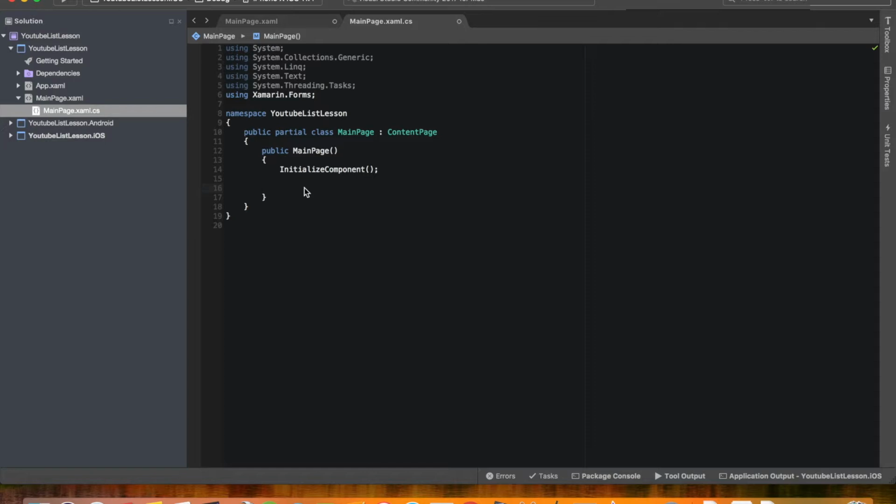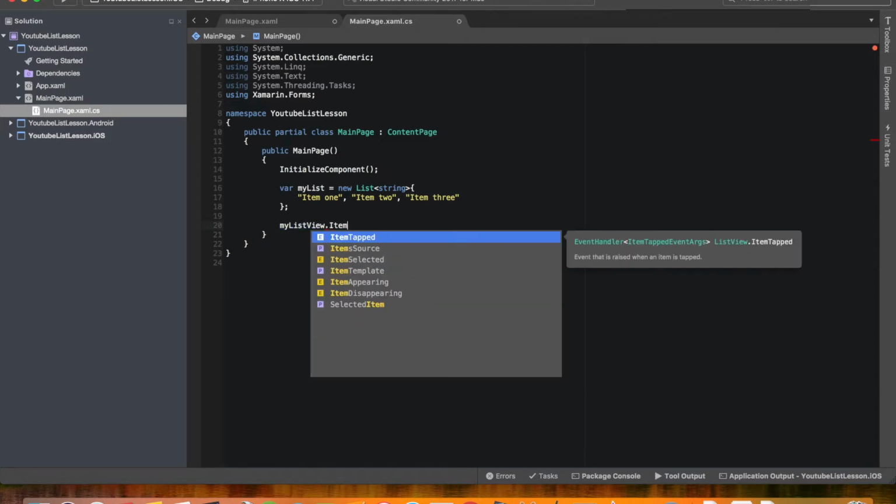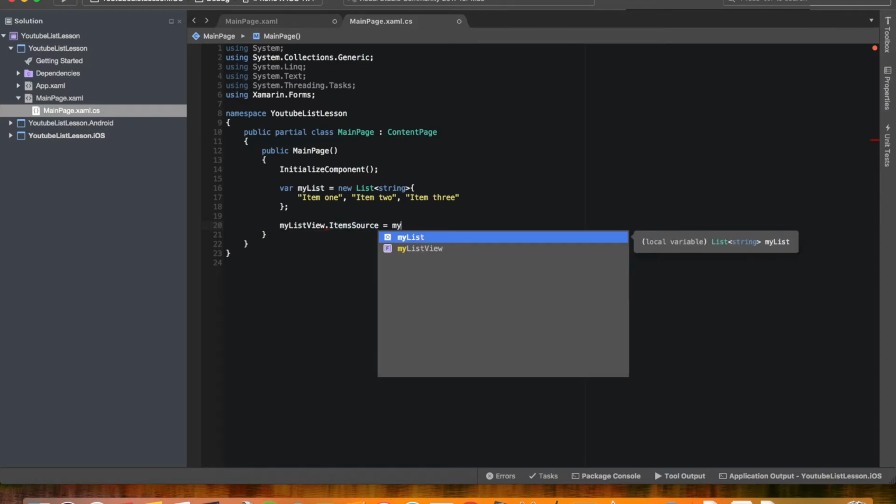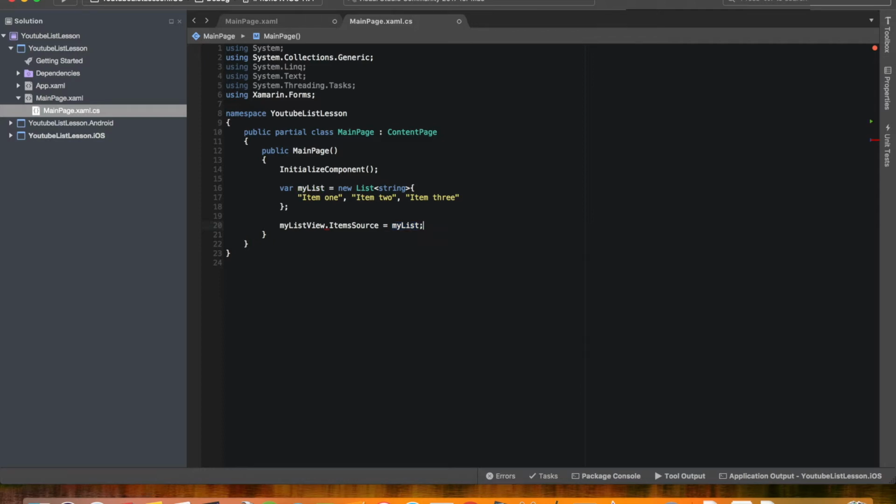In the code behind, all we are going to do is paste our code from last video, and we are going to reference this list with our UI list as well. So let's go ahead and reference our UI list, and then we're going to say that its items source is going to be the list we created in the last video. All right. So now we go ahead, hit run.